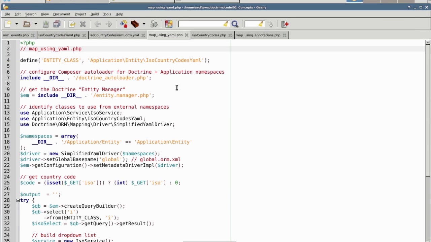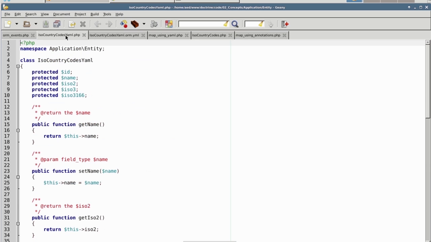Our third example is map using YAML.php. Again, we've used a different entity class, ISO country codes YAML. However, you'll notice it's identical to the one shown in the XML example. All we need to do in this case is to identify properties and getters and setters.